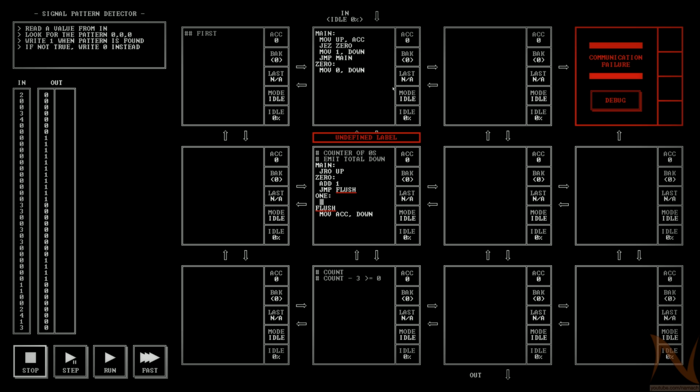If we have a value of 1, that means it's not a 0, which means we need to reset. So we reset it by putting the value 0 into ACK, and flush needs to be a label. So what happens? Main loop. We do a relative offset based on the value of up.